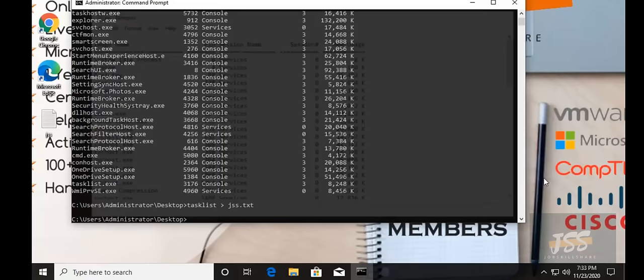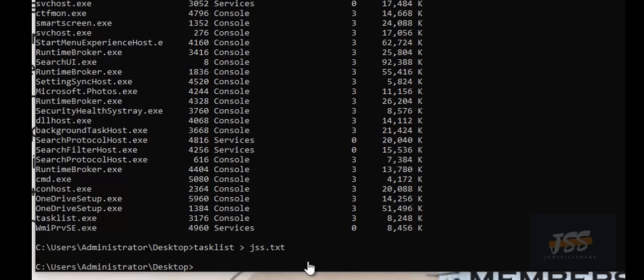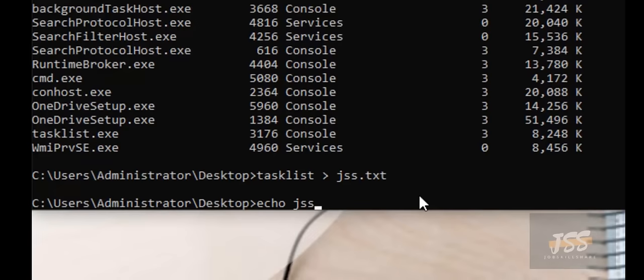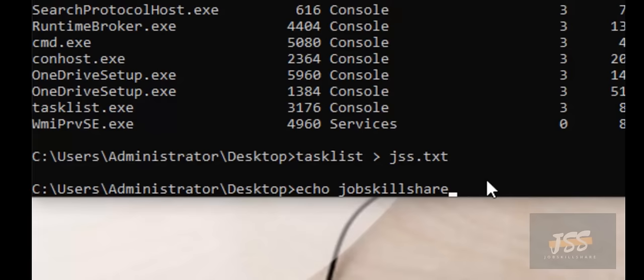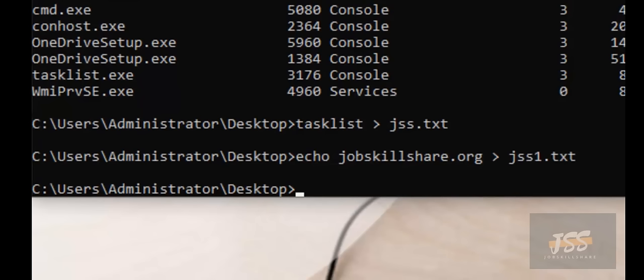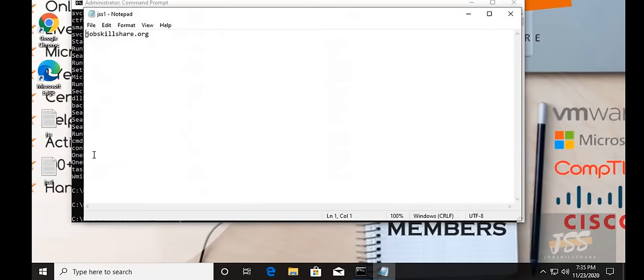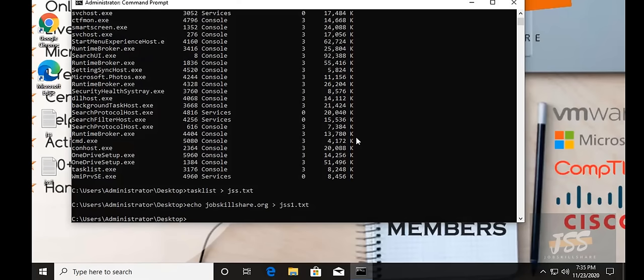Now, in the same way, if you want to type any message or details in a text file and export it to your current directory, you're going to type echo, and then you can type any message or detail, whatever you want. It could be like JSS, or the website name, jobskillshare.org, and then put this greater than sign, then add the file name jss1.txt, and press enter. It's going to create another file that contains the exact text you typed here. And if I open this jss1, you will see that the exact text you mentioned in the command line is exported to that specific file.